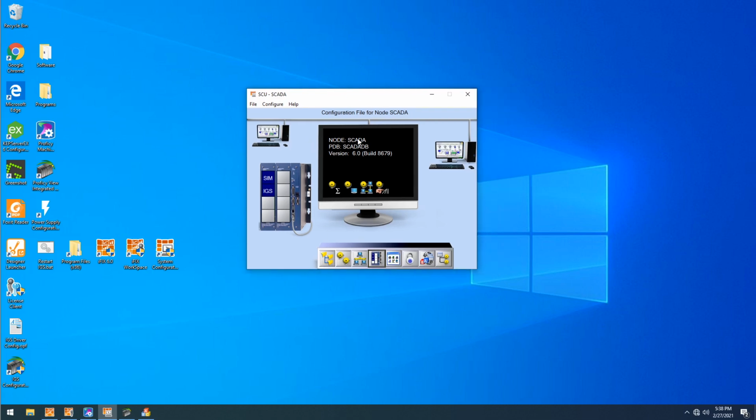It's completely arbitrary. Just for demonstration purposes, I just call it SCADA, which will be used later on when we define our animations within iFIX's workspace environment. I also have a process database set up as SCADA-DB. Again, completely arbitrary. I've just chosen it as SCADA-DB. And we're done. We're done with the system configuration utility.